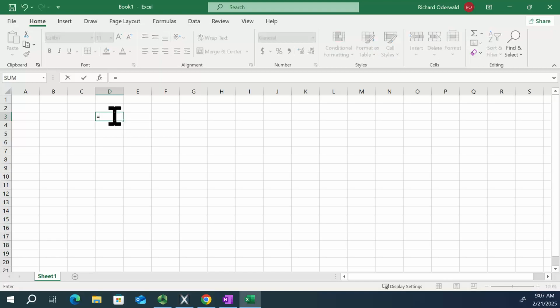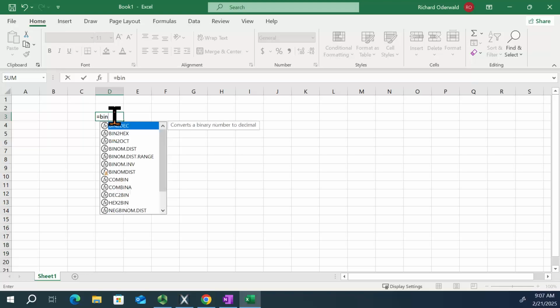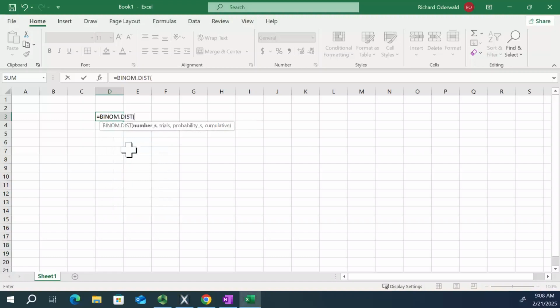equals Binomial.DIST. And there are 3 parts, and it always tells you what it is. And if you get it wrong, it will say this is wrong, and you can go back and do it. We have the number of successes first. So in this case, it would be 3. The number of trials. How many times we're going to do this? Which is 8. The probability of success.